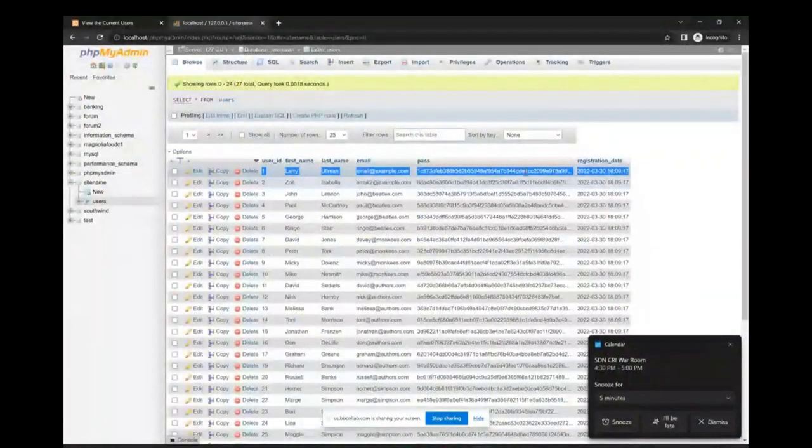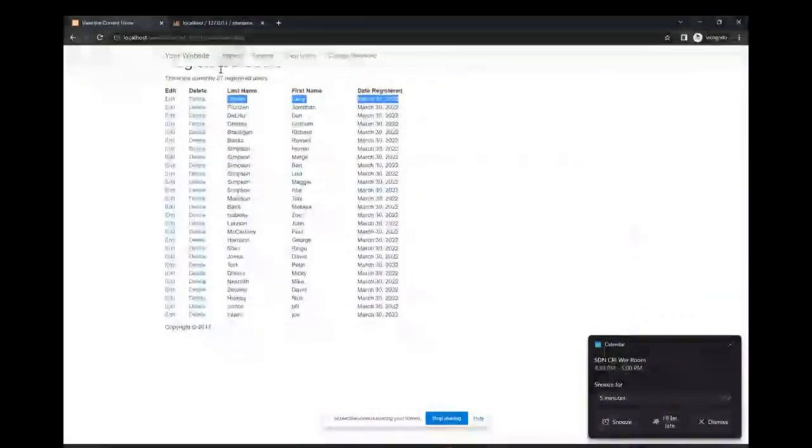for each row, right, we're creating one table row here. We're displaying 5 things here. First one is edit. Second one is delete. So edit is a hyperlink, and the delete cell is also a hyperlink. Third cell is the last name. Fourth cell is the first name. And fifth cell is the registration date. Okay. So for now, just focus on this.